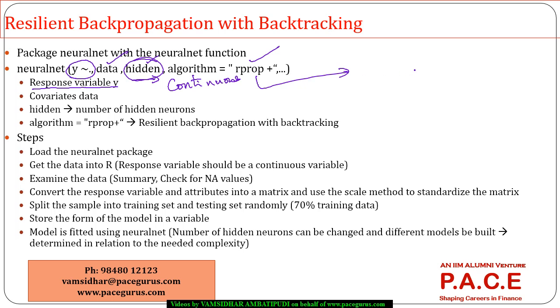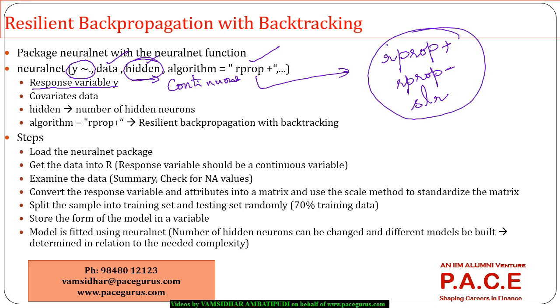So let me tell you here, I would take these three one after the other within the same models itself. So I'll first set rprop plus, indicating it as resilient backpropagation with backtracking. I would also fit one or two models with rprop minus without backtracking, and I would also set it as SLR, which is the smallest learning rate. We'll build all the three models simultaneously.